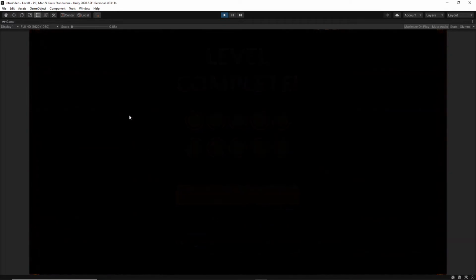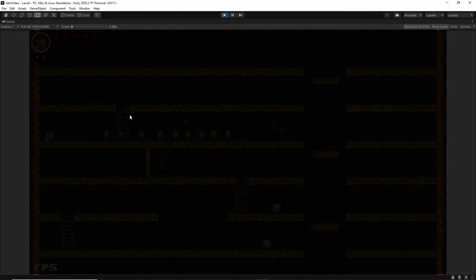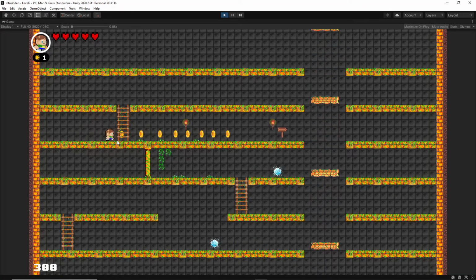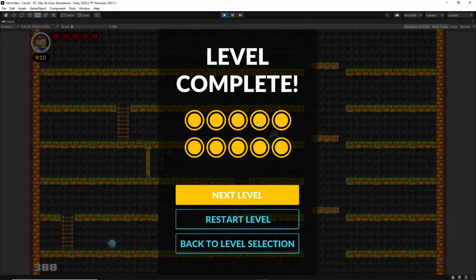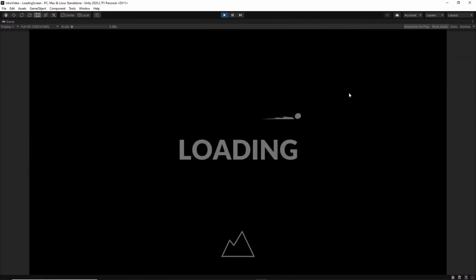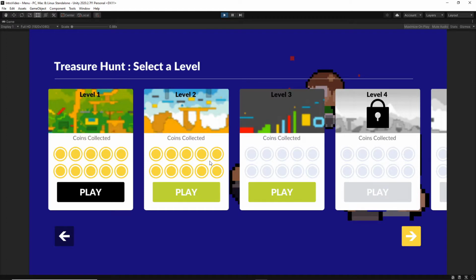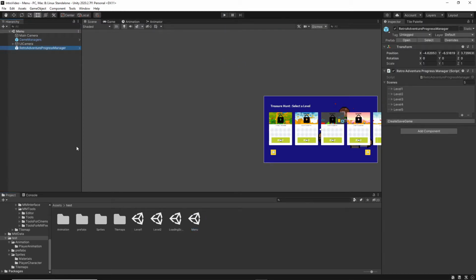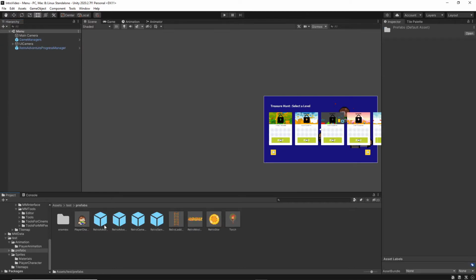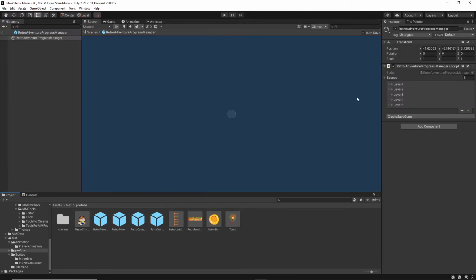I'm going to go to the next level, which I've set up 10. And again 10. Now if I go back to level selection, you see all the coins shaded in there, so I've got the 10 from both levels. Now a thing to note, when you're doing the Retro Adventure Progress Manager and updating this, go into the prefabs and do it in there, because that will update them all for every scene.